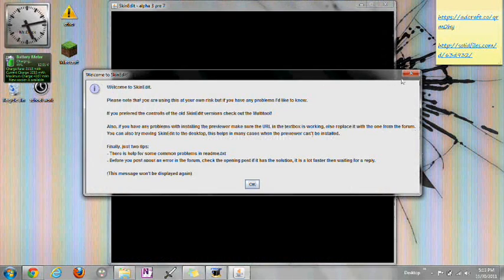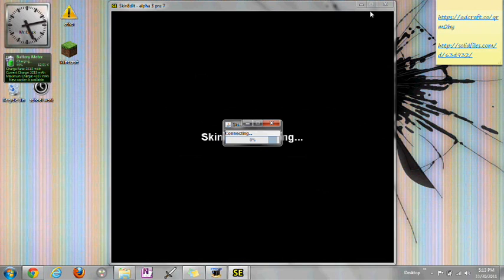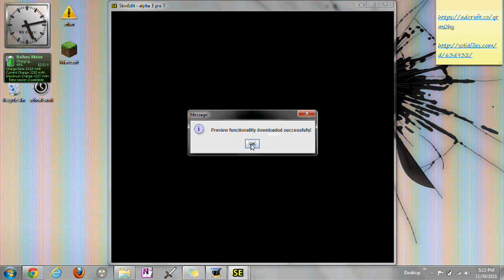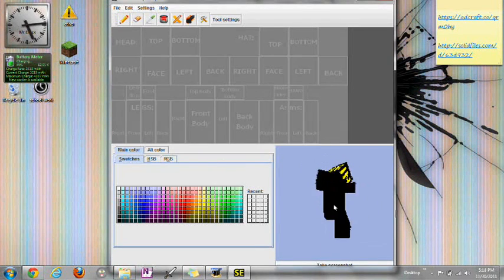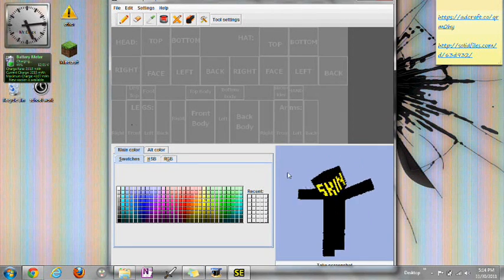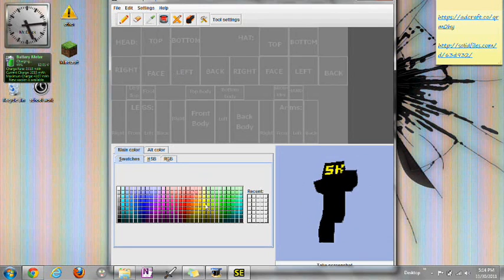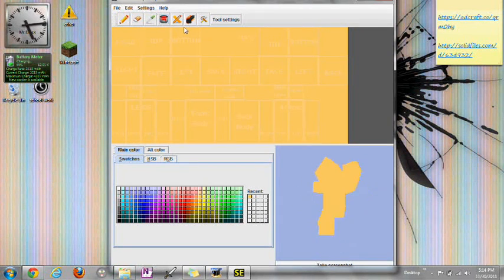Open with Java. You just press OK. It should do some other funny stuff. And here, so that's how. You don't need to install it into Minecraft or anything. This is it. There's a variety of different tools.